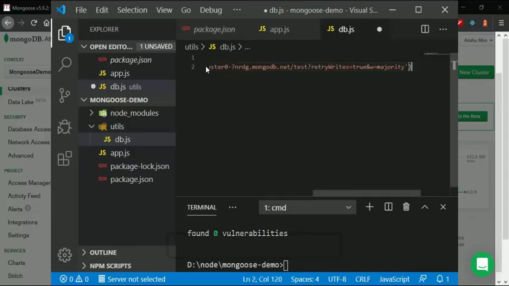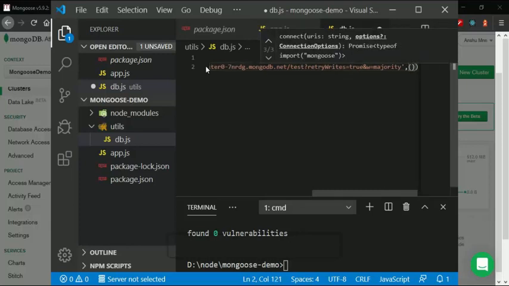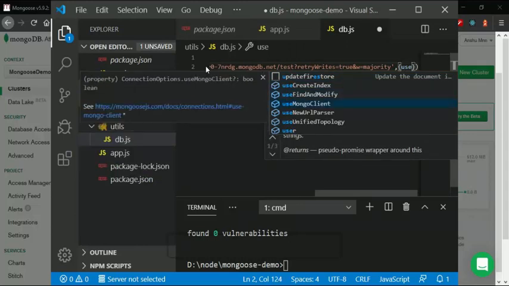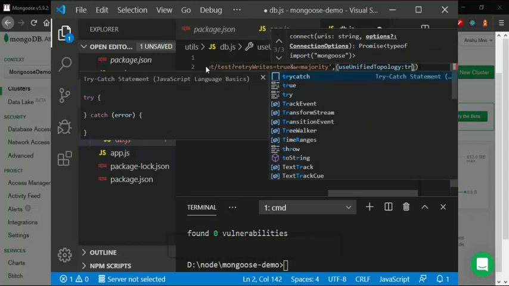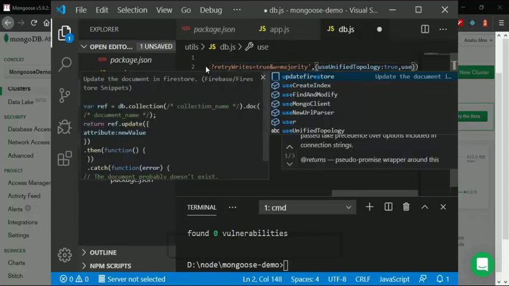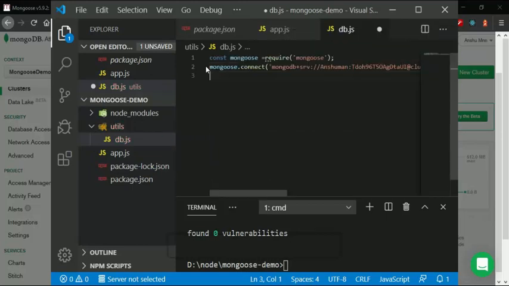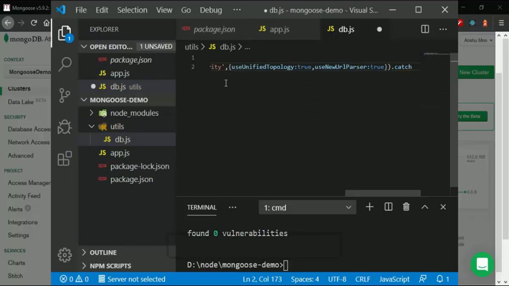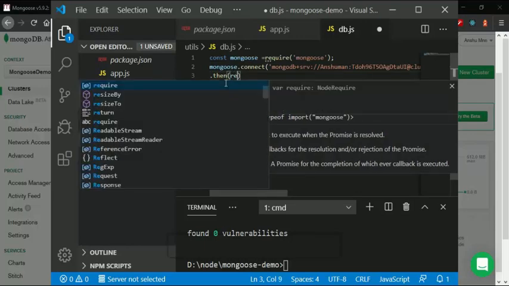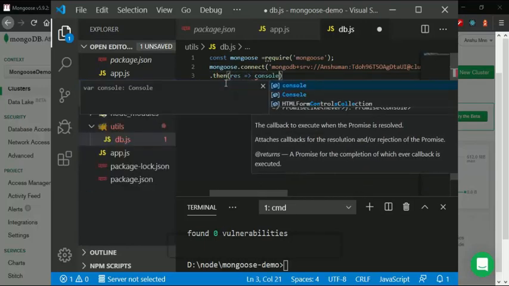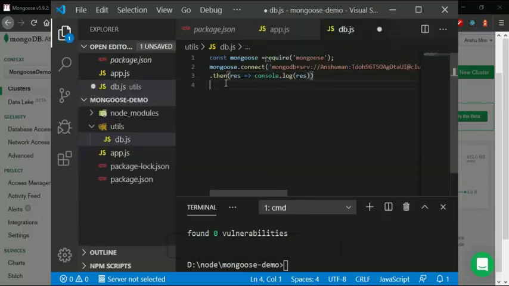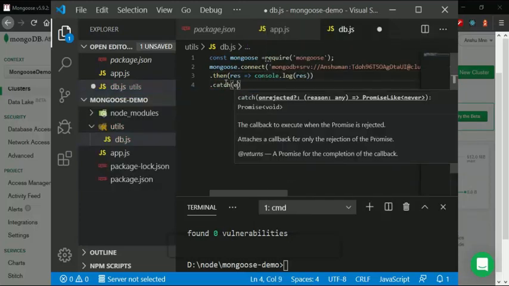After pasting it, we are going to use the optional options that are given here, like useUnifiedTopology set to true and useNewUrlParser set to true. After that, if we use the then function here, it returns a promise, and if we use then, it will give the successful result, and if there is an error, it will give an error.